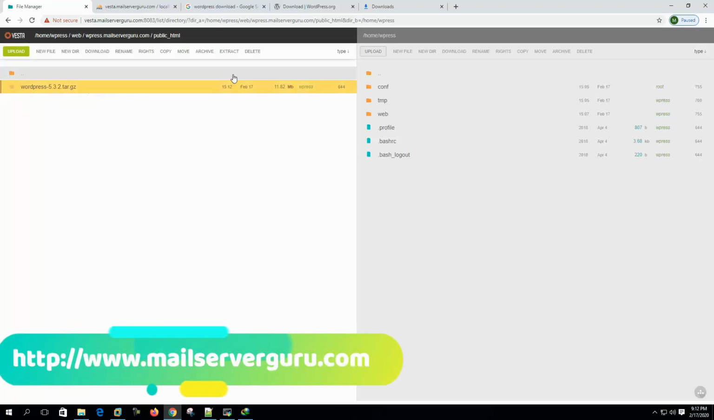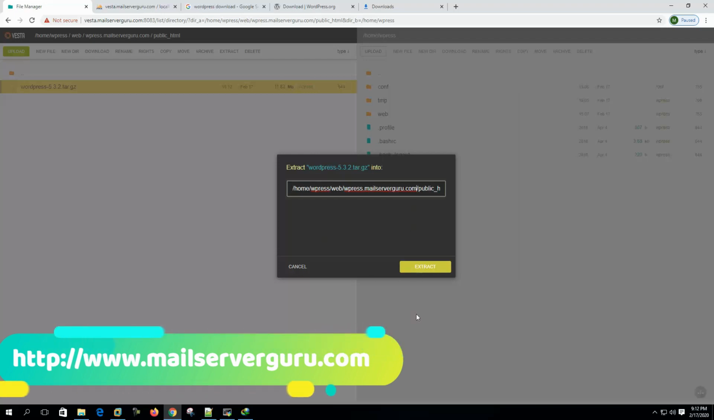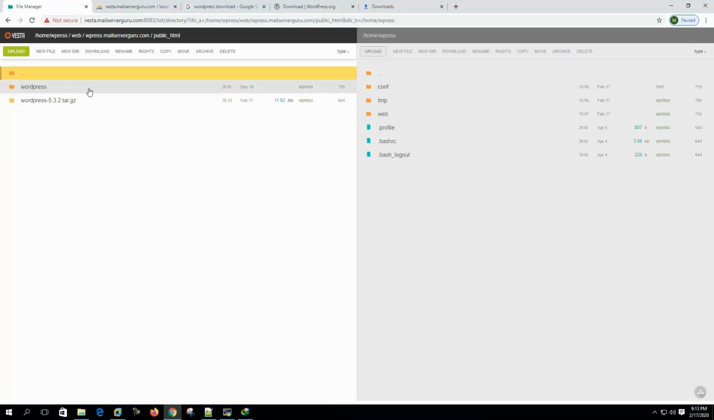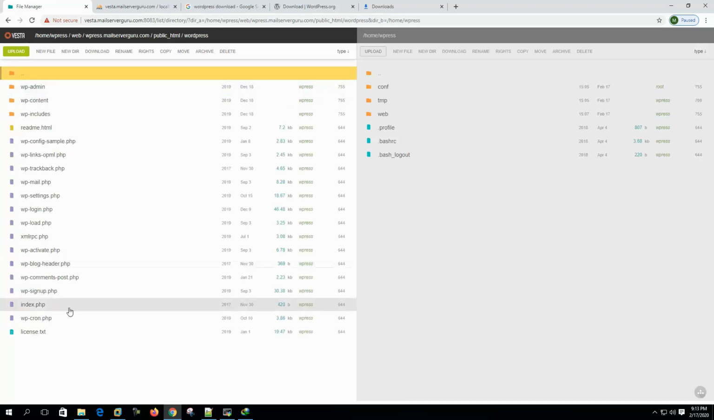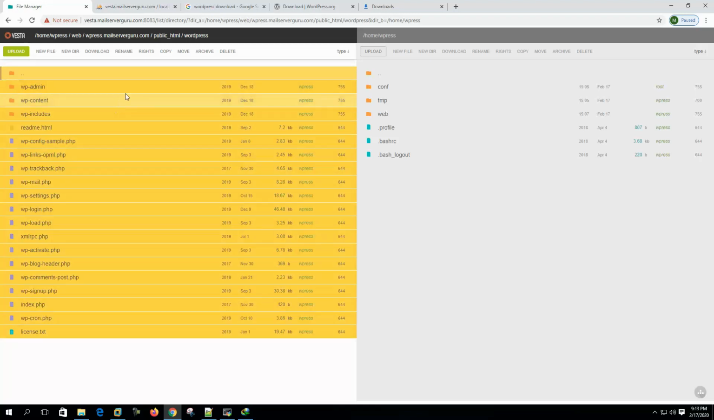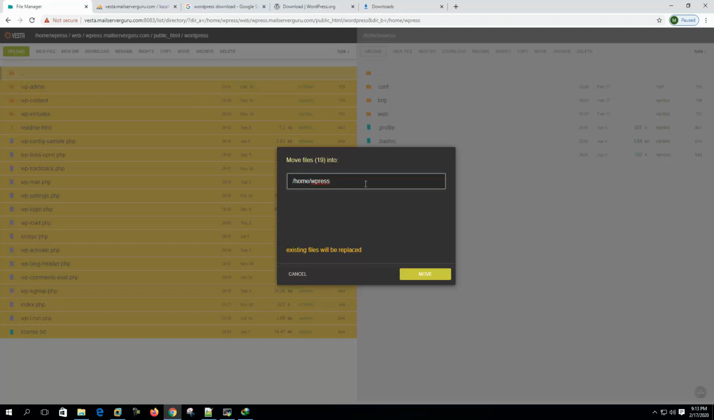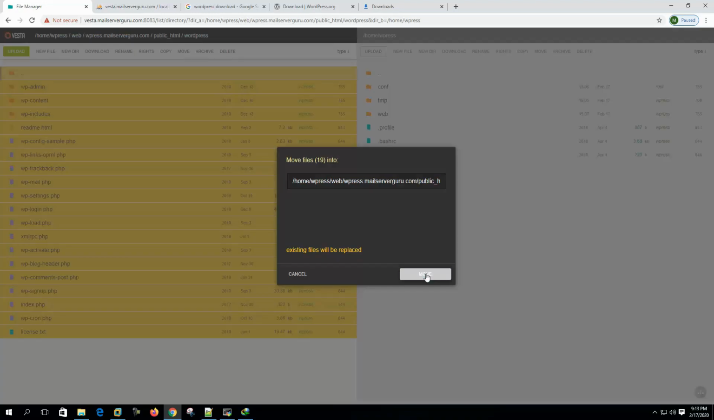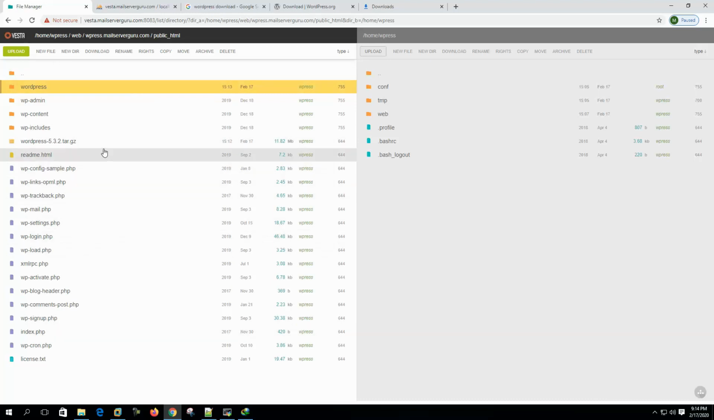Okay, now extract to public_html, right? So this is the full path. But we need to move all these files from here to the previous directory actually. So here we can see that all our WordPress contents are moved back to the public_html folder. So we don't need the WordPress folder here.